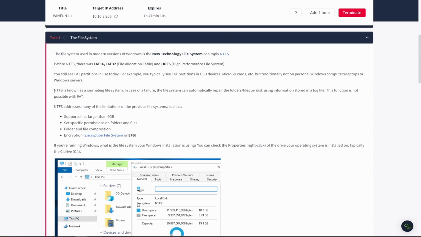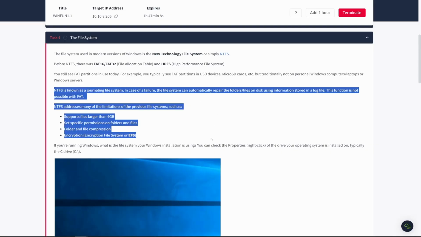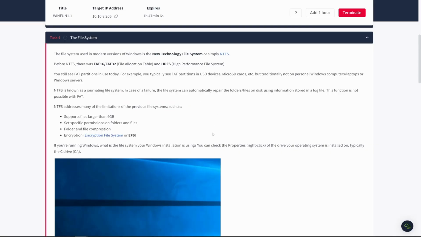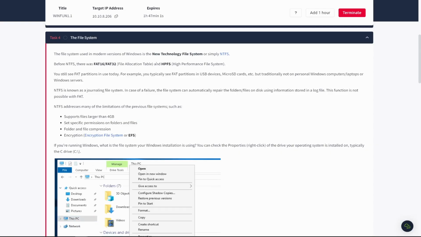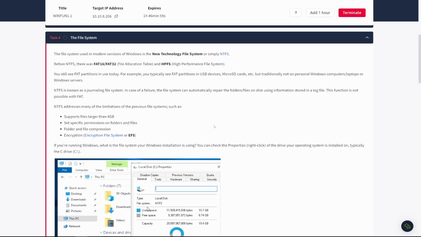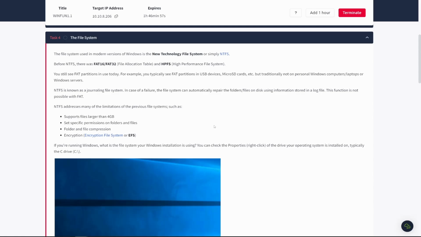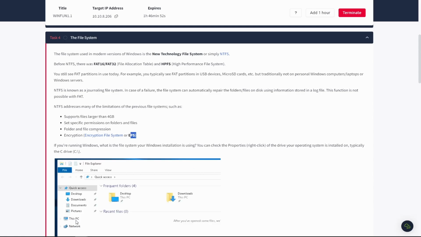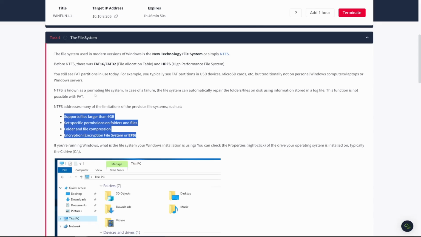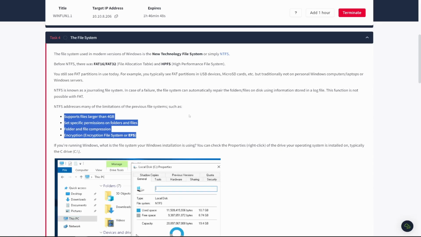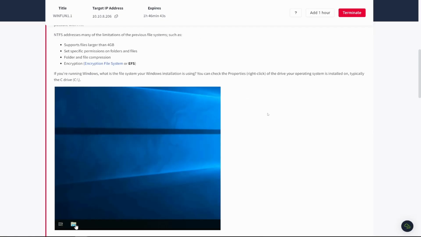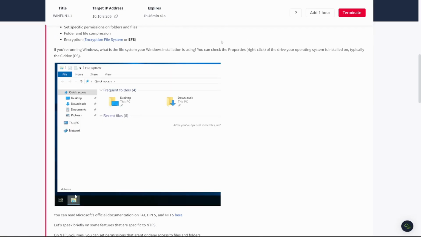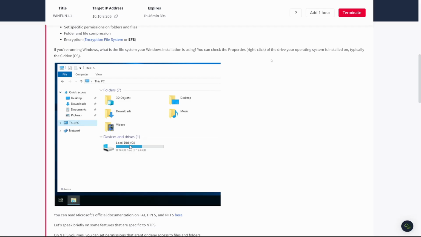And there are some cool features that were not included in previous file systems, hence why it was probably created. So in case of a failure, the New Technology File System can automatically repair folders and files based on information stored in logs. And then it can also do all this good stuff that the other file systems couldn't. So read through that. Basically, it's better. So then let's see, what did they talk about here?